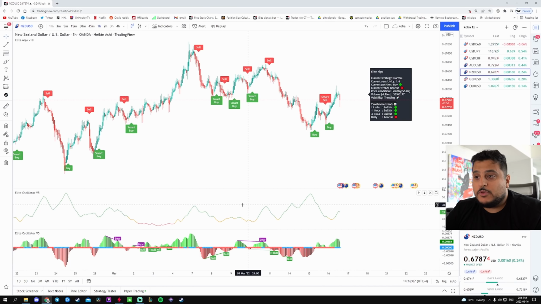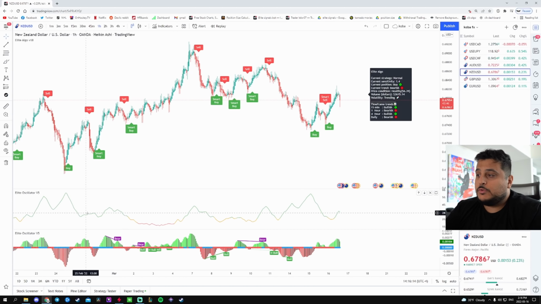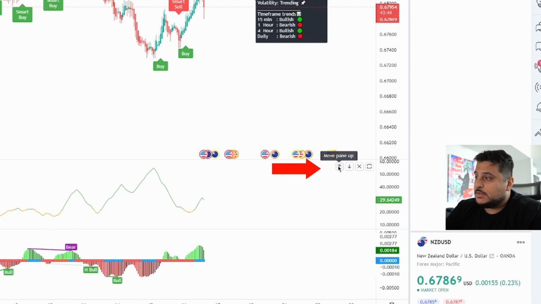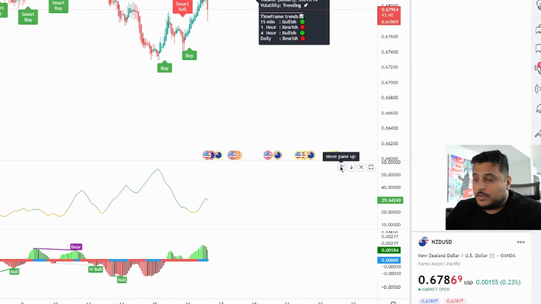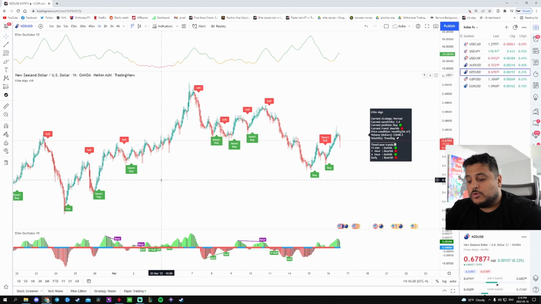Next, what you're going to do guys is once you do that, you're going to have your chart look something like this, where you have both your oscillators here at the bottom. What I like to do is have Elite Algo in the middle. So I'm going to hover over to where it says move panel up, right here on the arrow that we see. You just want to click that once, and that's going to bring the oscillator all the way to the top up here.